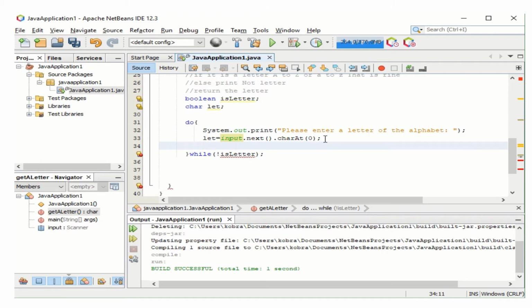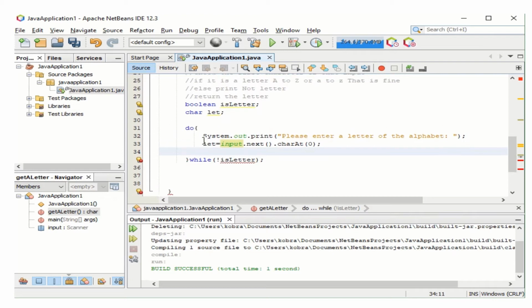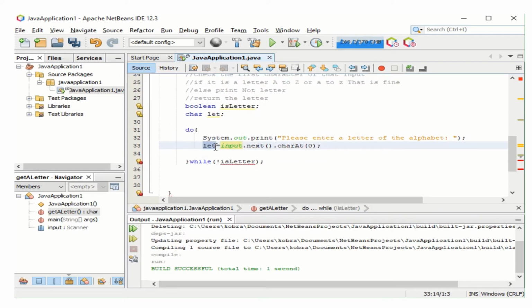Now I need to say, okay, so if this letter is between uppercase A to uppercase Z or lowercase a to lowercase z, right? Whether it's in this range or not. So if it's in this range, the answer will be true, else the answer will be false. I want to save this answer inside isLetter.